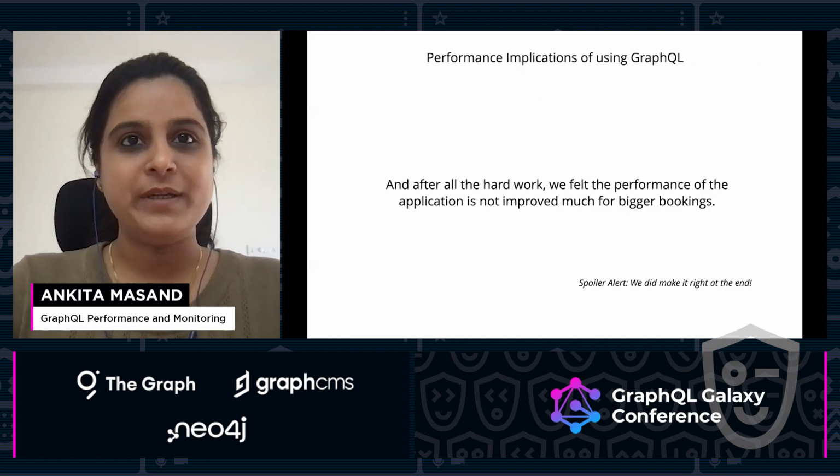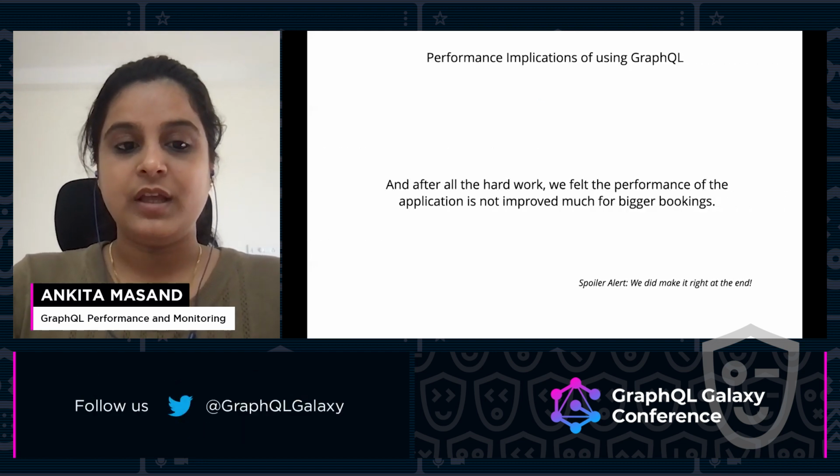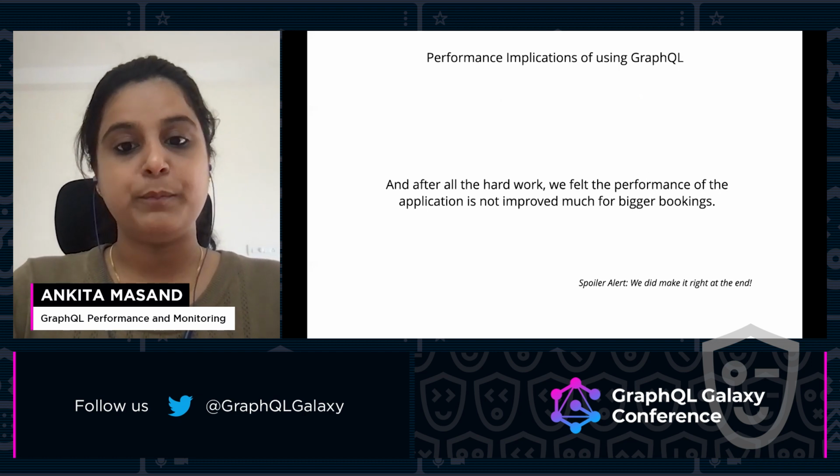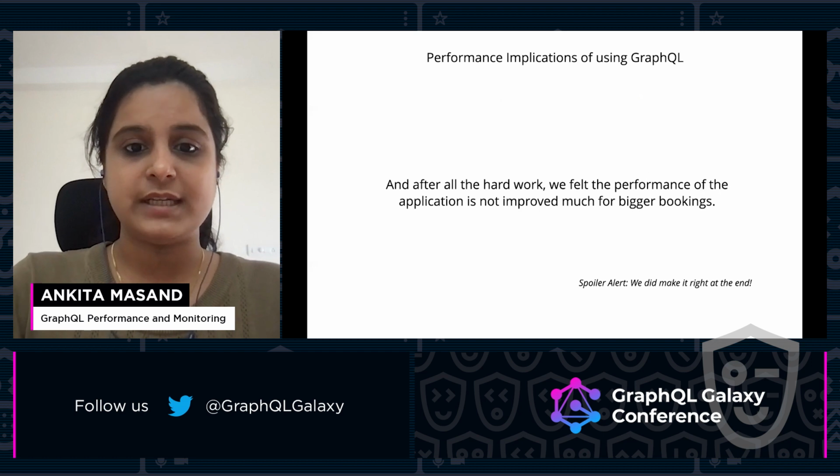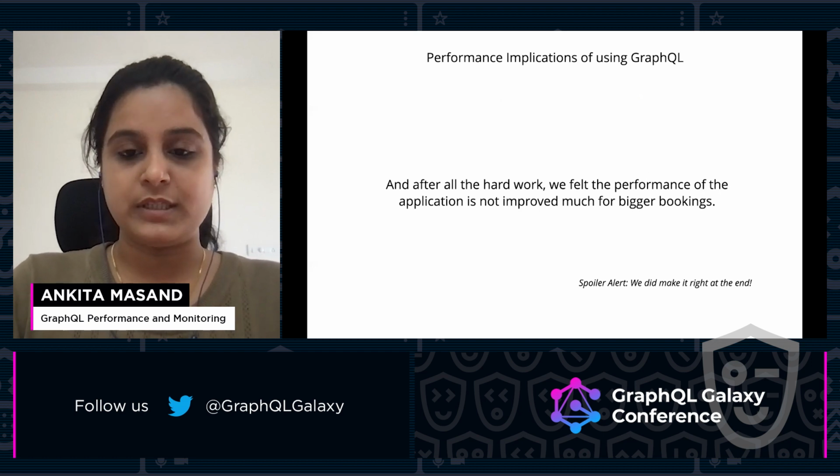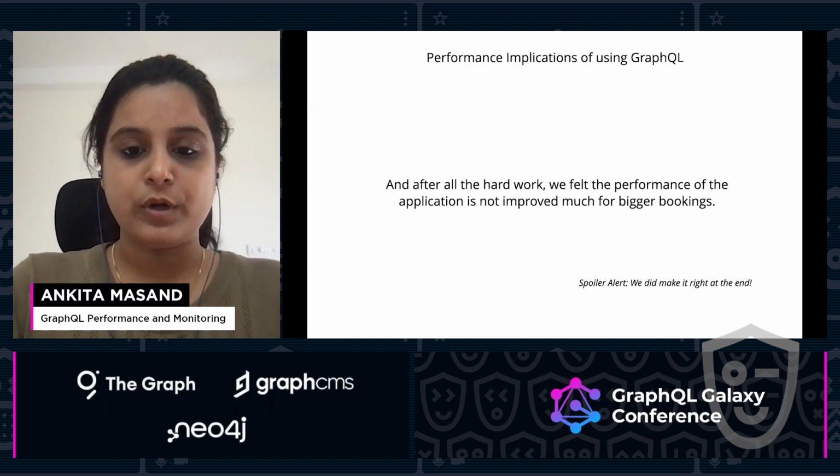So what are the performance implications of using GraphQL? After all the hard work, we felt that the performance of the application is not improved much for bigger bookings that extend for more number of days, that have more customers, or for hotels that have more room types and more rooms.